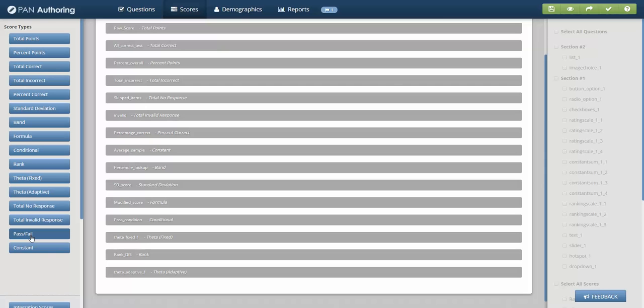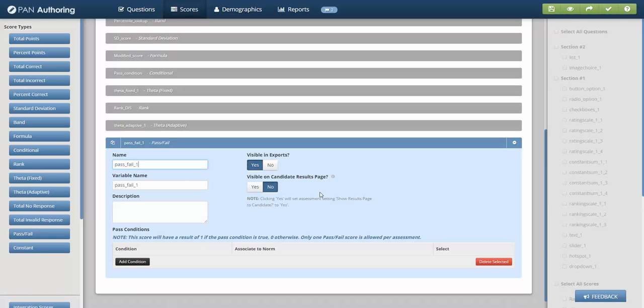case of conditional scoring. So if I click on the pass-fail score, the first thing it does is give me a note. This score will have a result of 1 if the pass condition is true, 0 otherwise. Only one pass-fail score is allowed per assessment. So make sure you understand you can't have 7 pass-fail scores. It doesn't make a ton of sense.